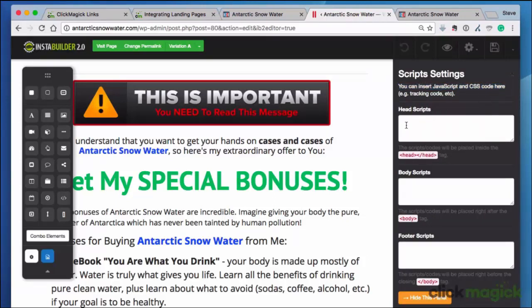The top box is for the header code, the middle box is for the beginning of the body of the page, and the bottom box is for the end of the body, which is what we want. So to install the JavaScript code on this page, you would simply paste the code into the bottom box.